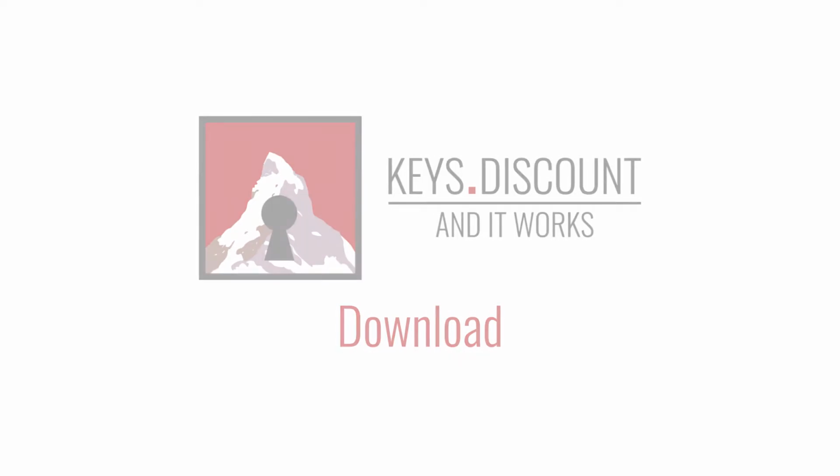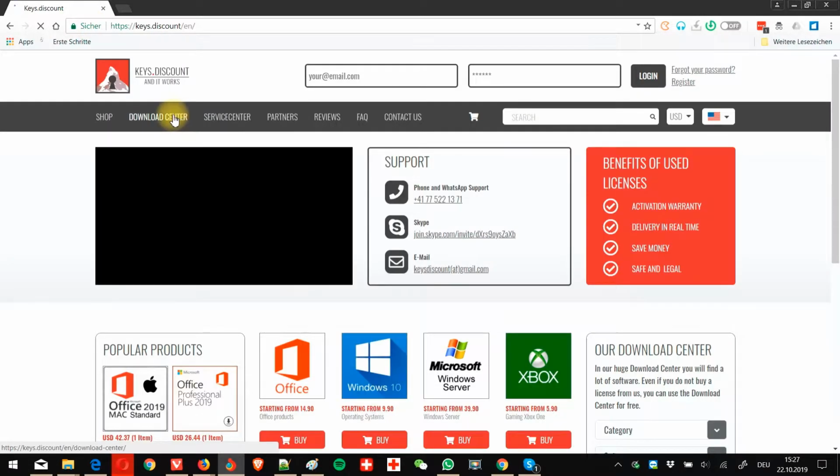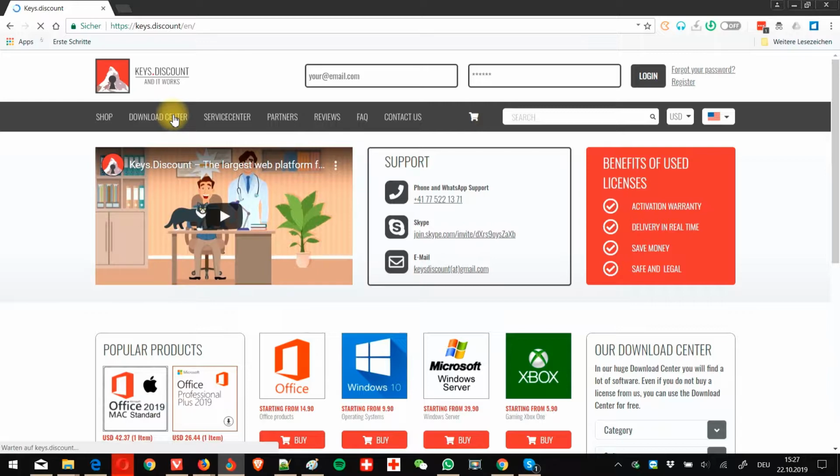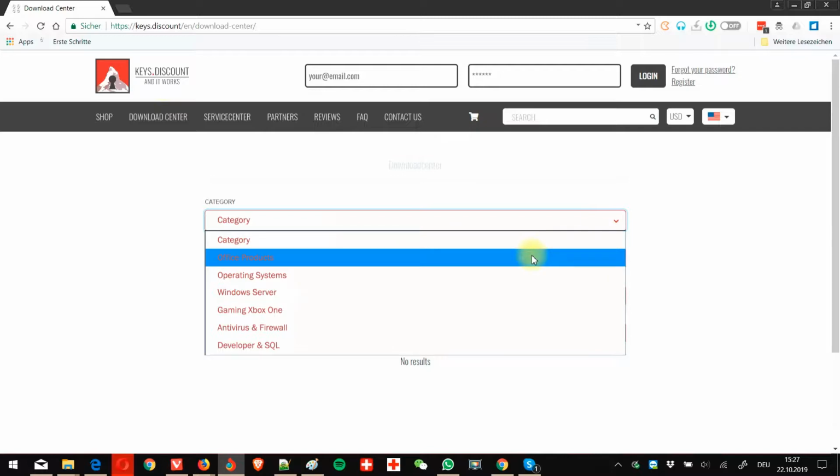Download. Open your favorite browser and enter keys.discount. Navigate to the Download Center in the navigation bar. In the Download Center, select Category and click on Office Products.